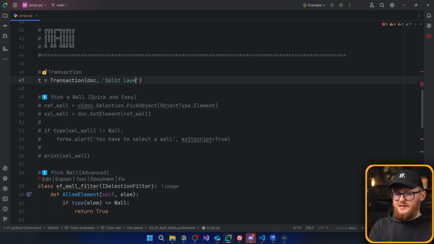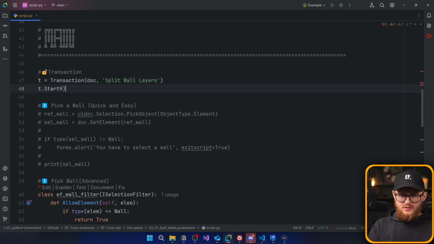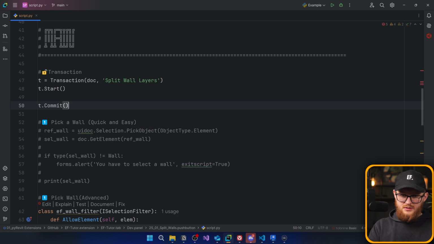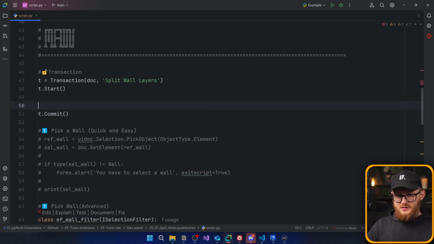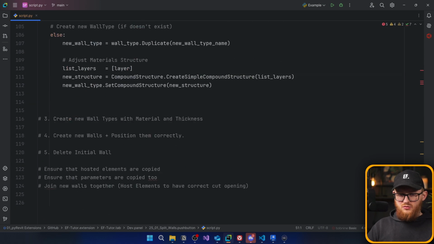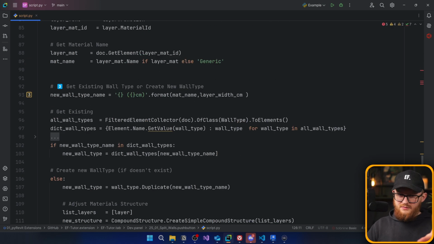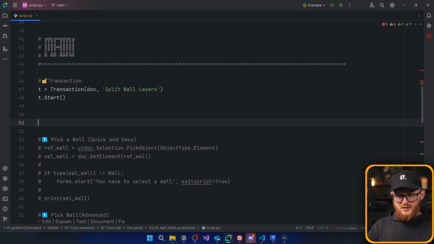It's going to be split layers, split wall layers. Yeah, that's good. We're going to start it. Then we need to commit it. And as you know, changes should be here in between. So in our case, we just take commit and move all the way down, right? So we don't have to worry about transaction.